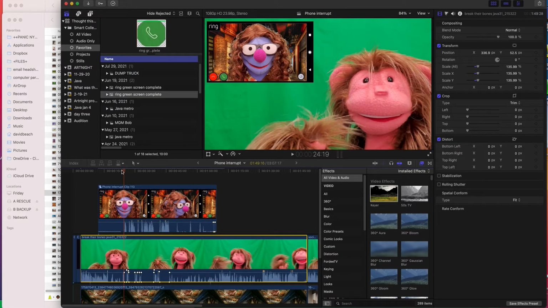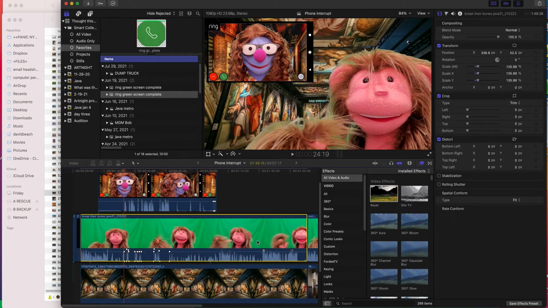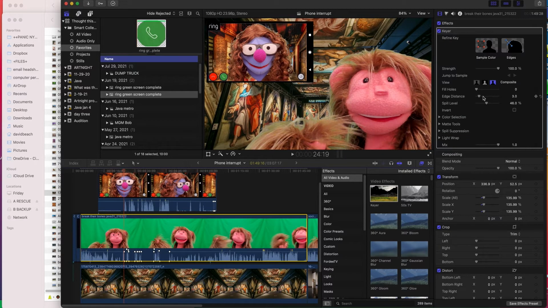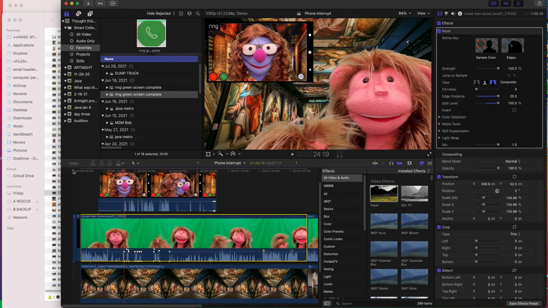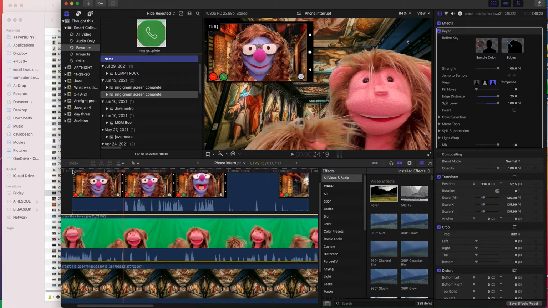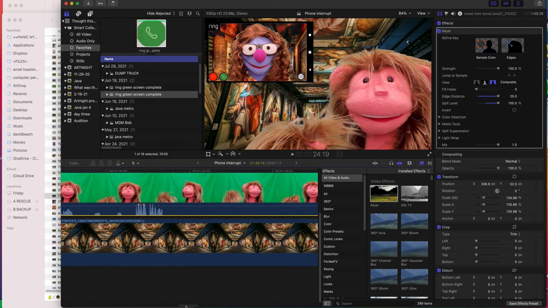All right, so that being said, all I have to do is drop in some keyer on Java. As I've learned before, I take the edge distance all the way over, and I take the spill level all the way over. That just came from experience, and there's a plane flying overhead. Now I'm going to enlarge this just a little bit.